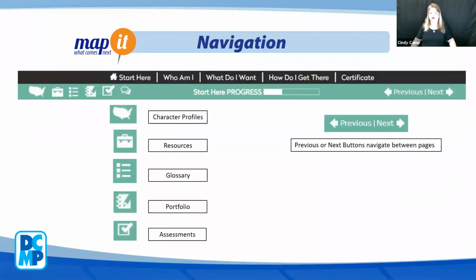Some of the resources across the top, there are the character profiles. These are the student characters that your students can go in and read about and hopefully identify with. There are additional resources. There's a glossary. There's a portfolio where all of that student's individual assignments are saved. And then there are the assessments. And you always have along the top the previous and next so that they can go step by step, or using the left-hand menu, jump to a specific section.